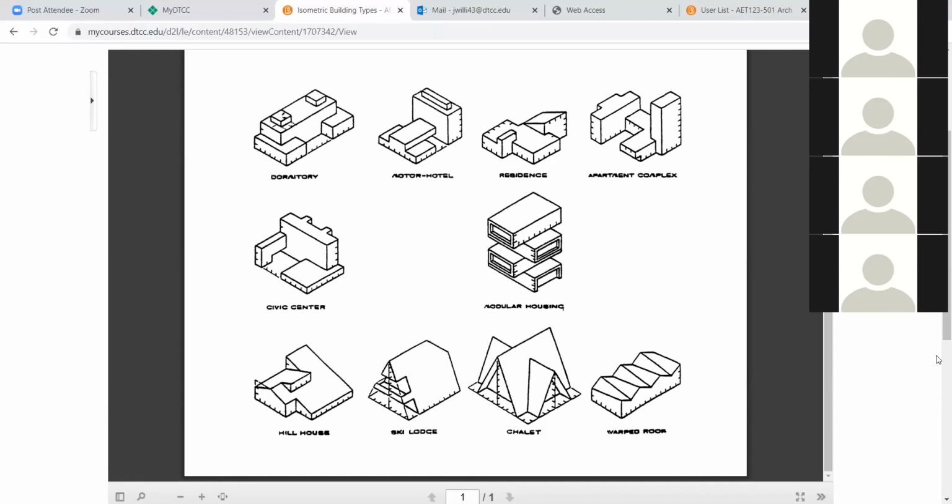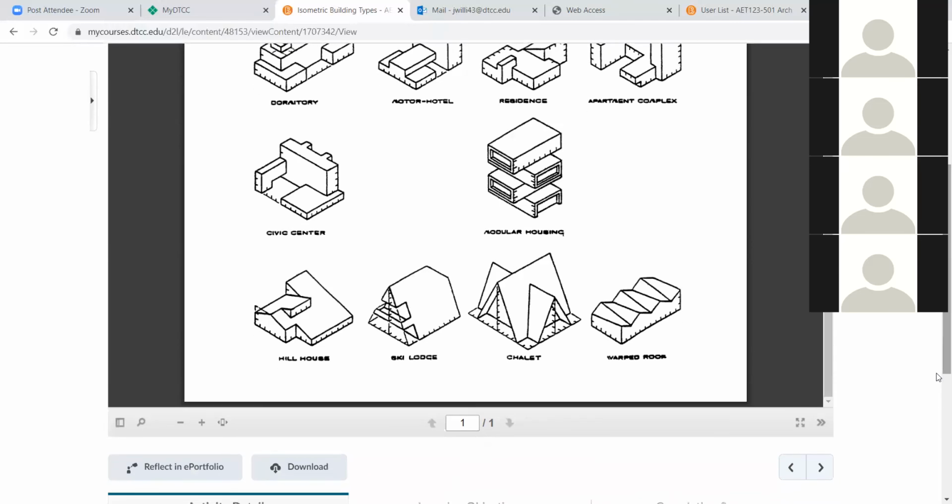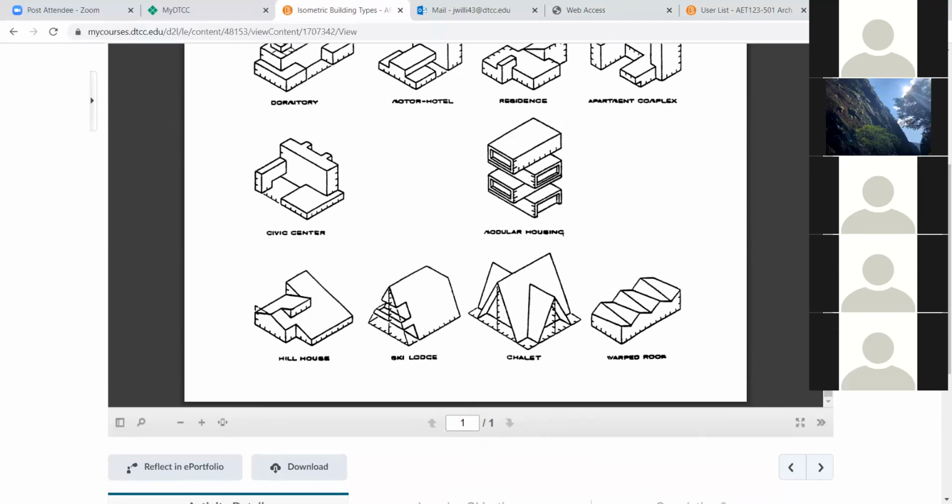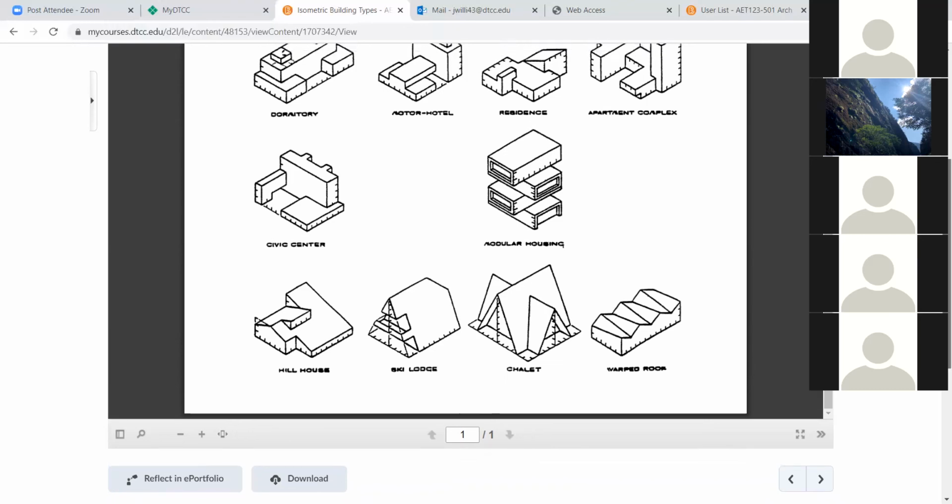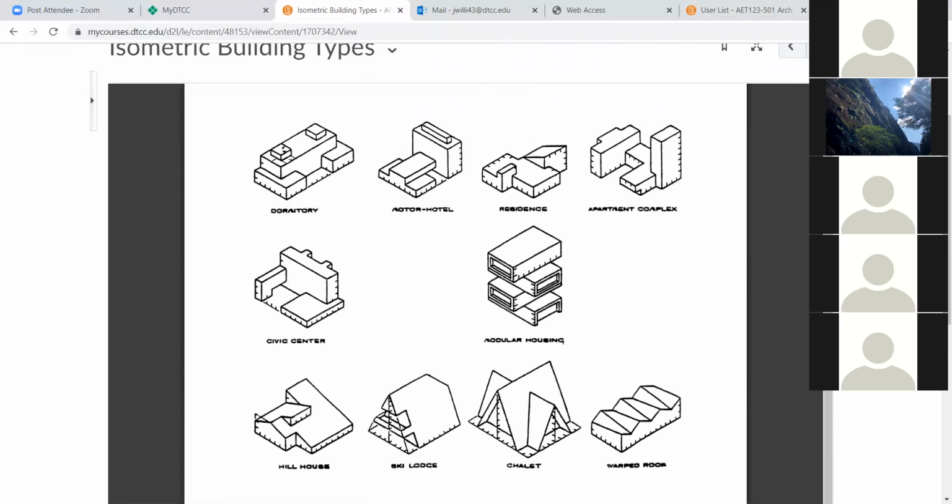Did I miss anybody? I think you missed me. Oh, sorry about that, Gio. What building type are you using, sir? I might try the Motor Hotel. The Motor Hotel? Yes. Okay, cool. All right, again, your z-axis is going to be here.